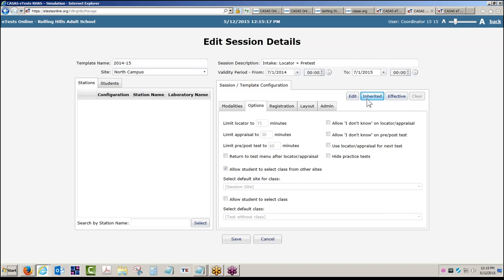We will apply only 2 edits from the Options tab based on recommended best practices from the field. Because the I Don't Know button is not enabled by default, we will enable it in the edit mode. Now, the I Don't Know on locator or appraisal button will allow students to skip a test item on computer adaptive tests. Otherwise, they are required to respond to each item. Users from the field believe this helps to ensure accurate locator results for determining an appropriate level pretest.